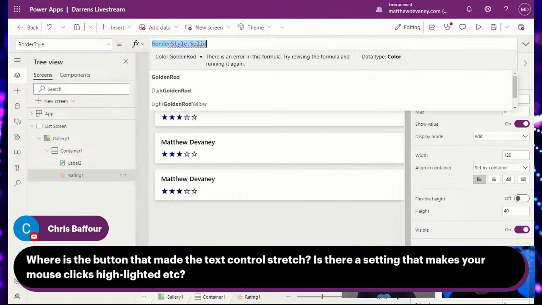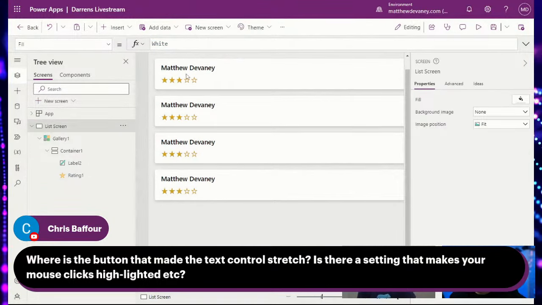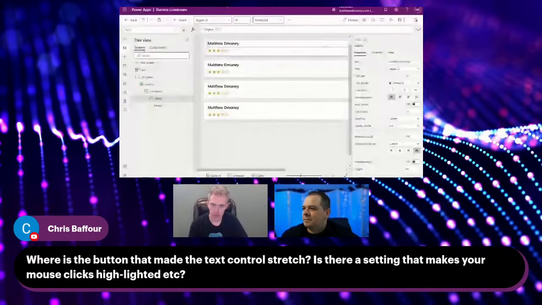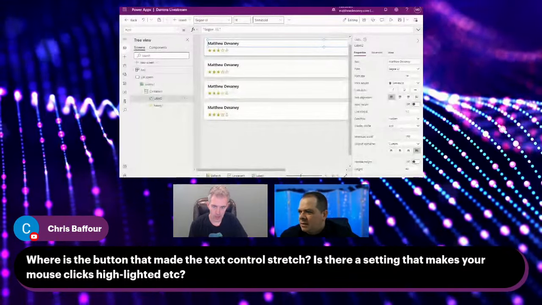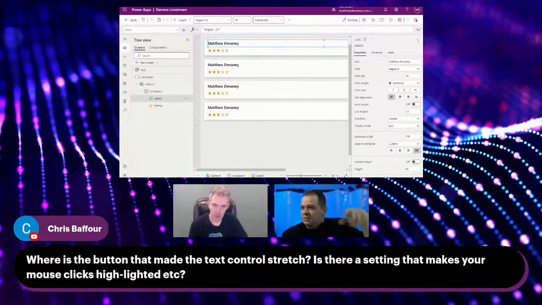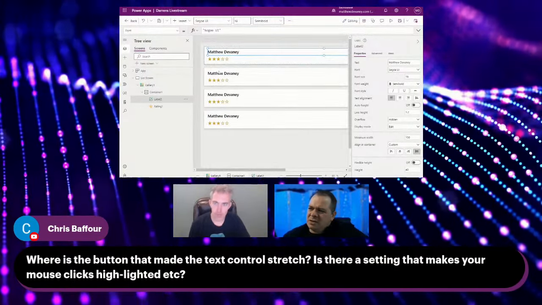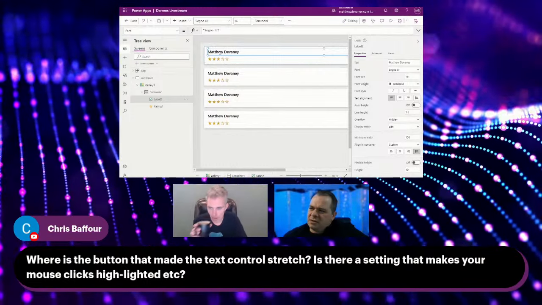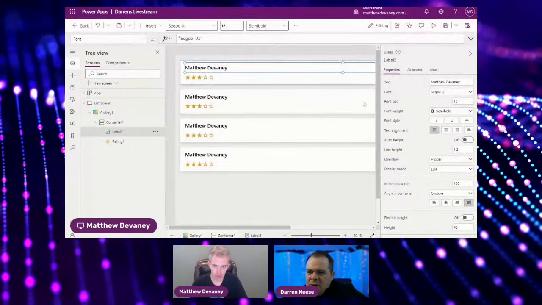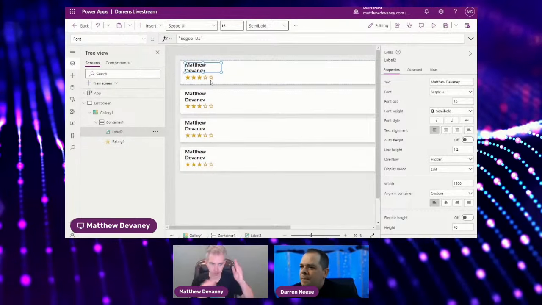And then Chris had a question. Where is the button that made the text control stretch? Is there a setting that makes your mouse clicks highlighted in the stream? I'm not seeing any highlights on your screen as you're presenting. Chris, is that what you're talking about? Or the button that made the text control stretch? Give us a little bit more clarification on that. I'm just keeping an eye on the other questions as well while you clarify. Yeah. So we started out like this. Matthew Devaney is all scrunched into this little tiny box right here.